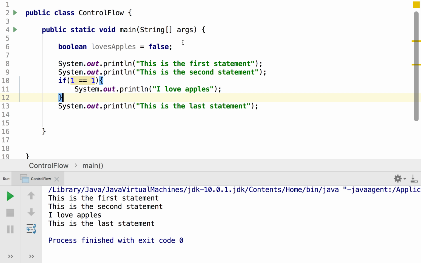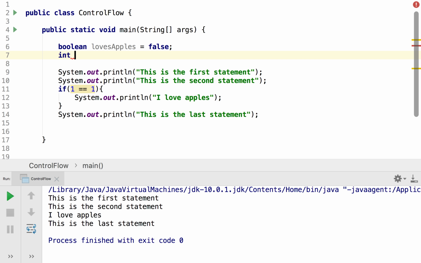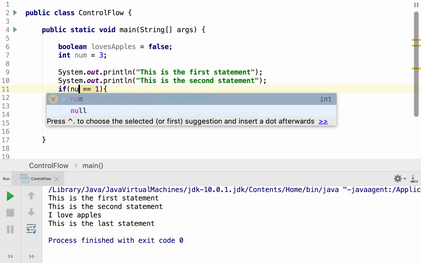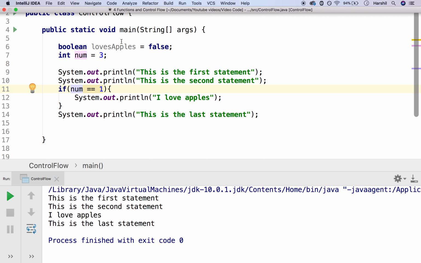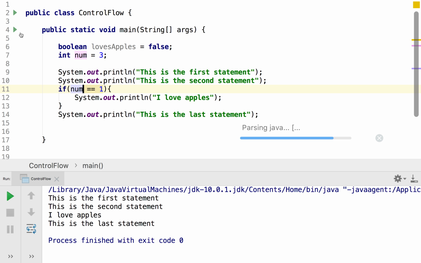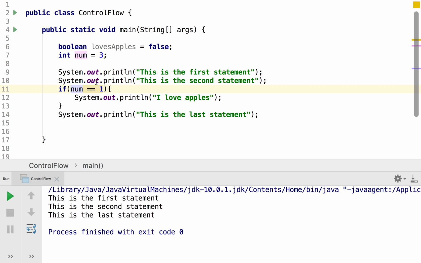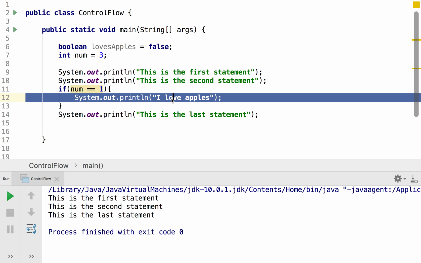Okay? And this isn't just limited to numbers, we can also use variables as well. So if I create a variable int num equals, say, 3, and then I can swap this for num, and I'll run that. And then we can see, obviously 3 is not equal to 1, and so it'll be false, and we won't have this statement printed out.